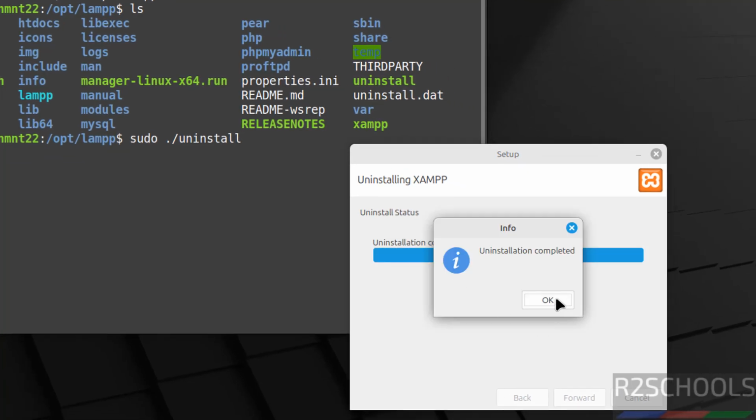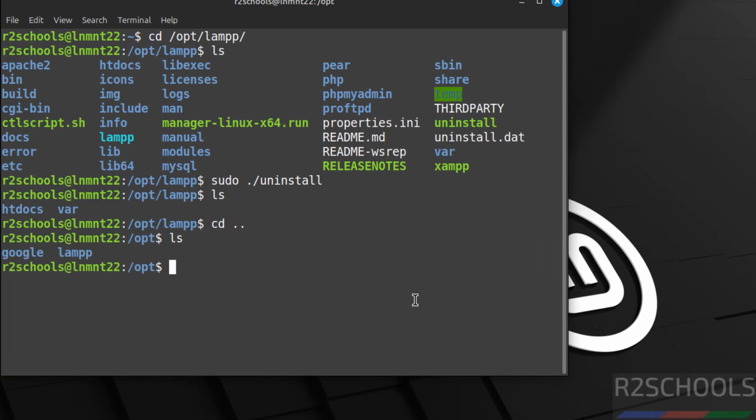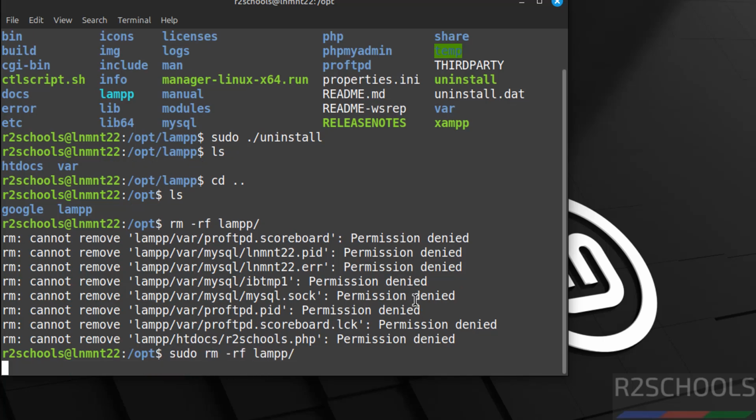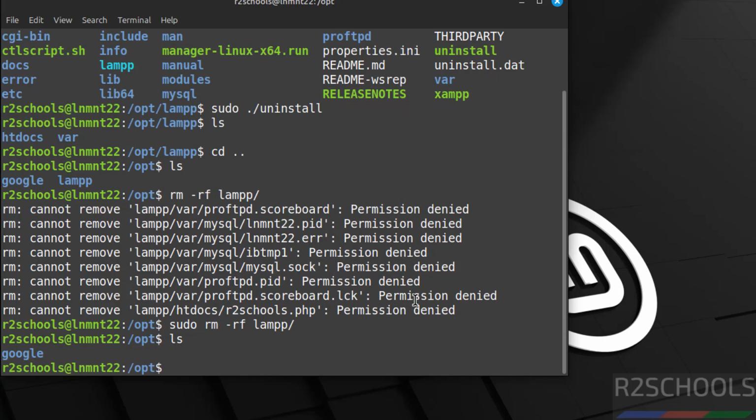See, the uninstallation was completed. After the uninstallation, we can remove these files also. Give rm -rf, then give lampp, hit enter. So we have to give the sudo. Give sudo. It is done. ls. See, we have cleared everything.